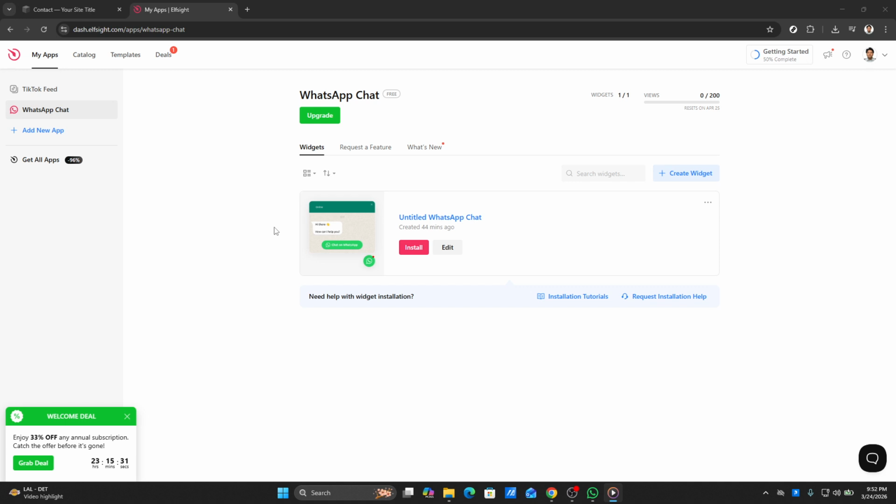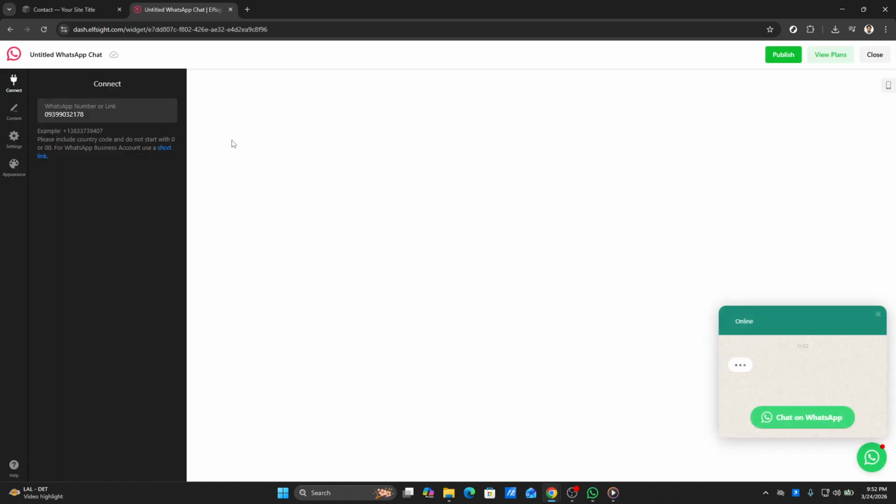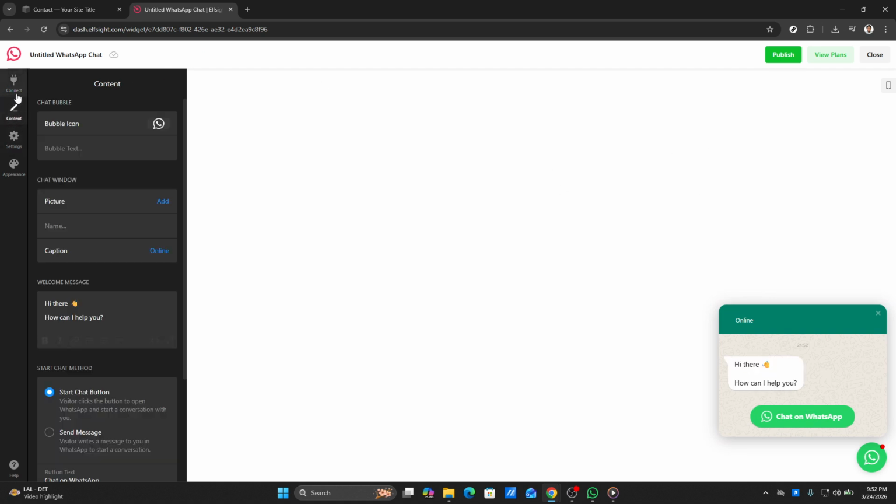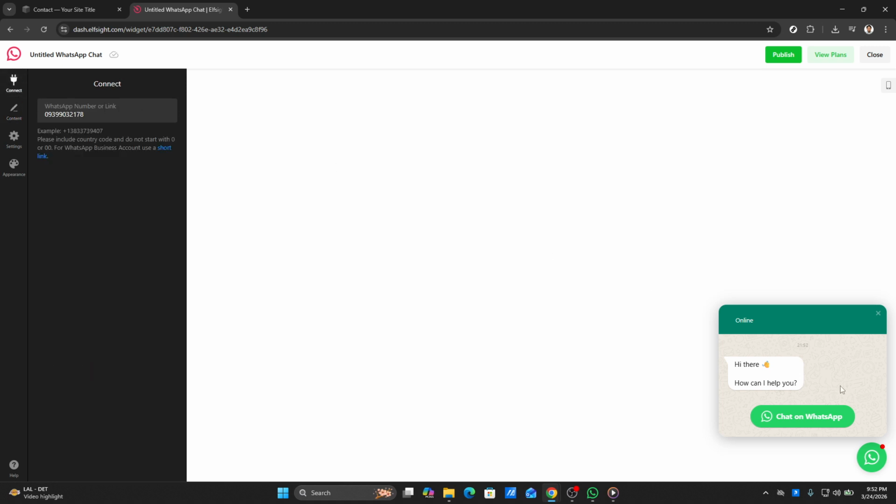First, head over to Elfsight. On their dashboard, look for the WhatsApp chat app. If you're new to Elfsight, you may be asked to create an account or sign in. Just follow the on-screen prompts. Elfsight's interface is straightforward, and once you're in the WhatsApp chat app, you'll see a live preview of the widget on the right and customization options on the left.